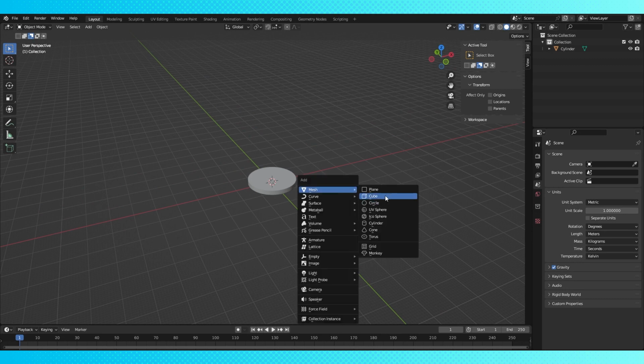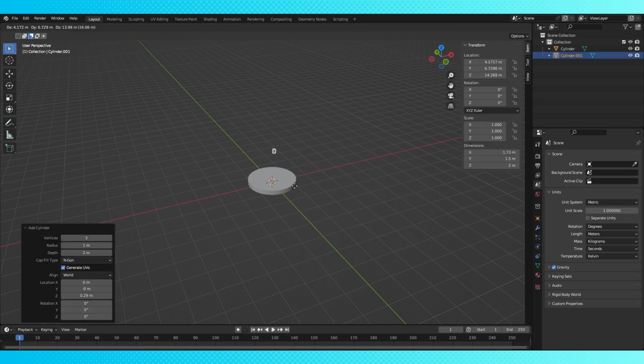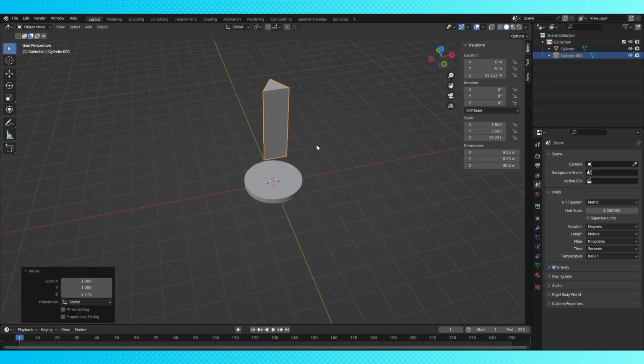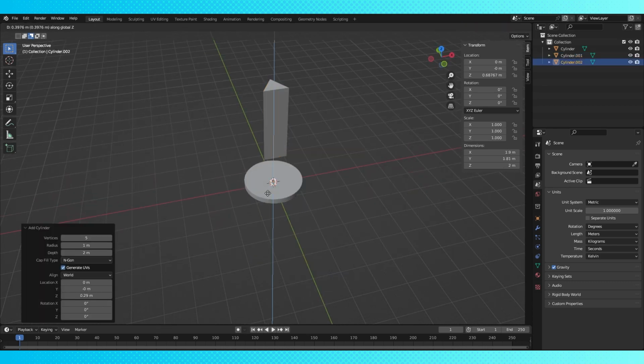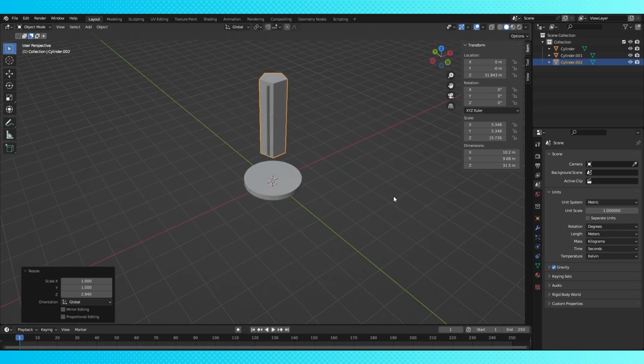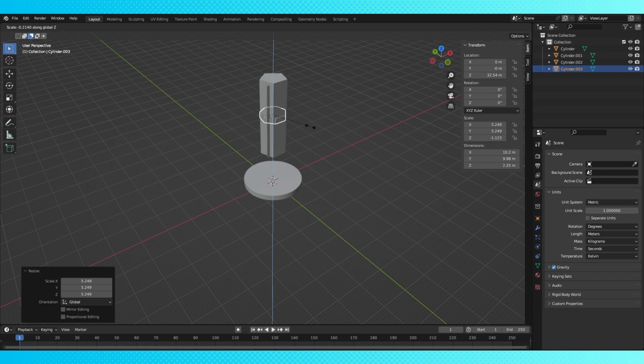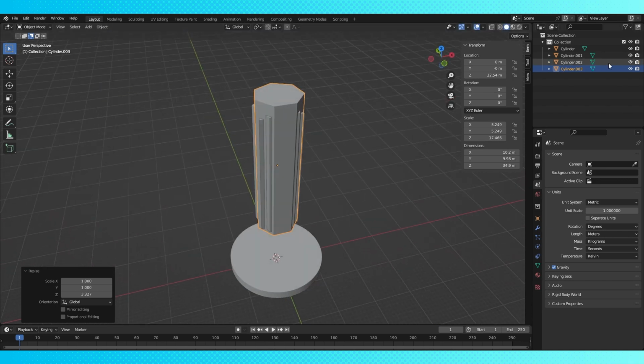So now that we got our base, I'm going to add a few cylinders of differing vertex counts. There's going to be a 3, a 5, and a 7, just to give us a little bit of variance between the couple of gem clusters I'm going to put in. And then simply, I'm going to extrude the top face and merge it at center.